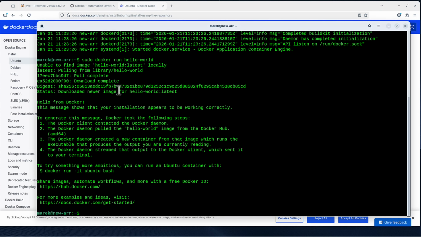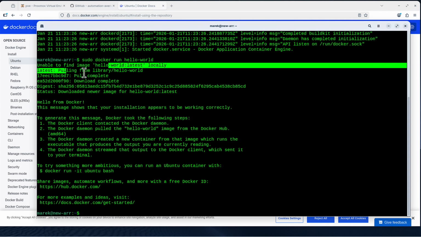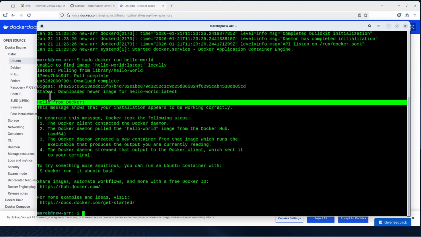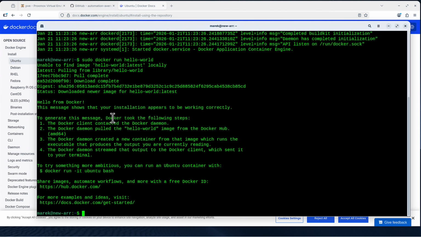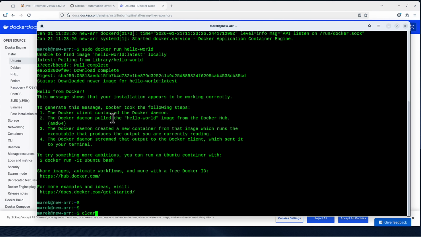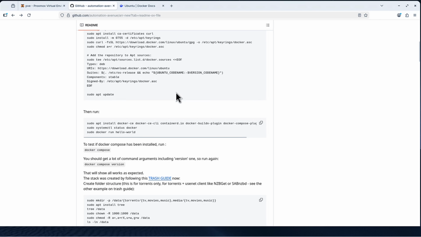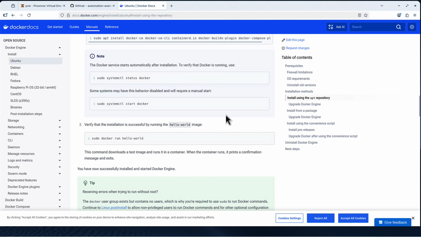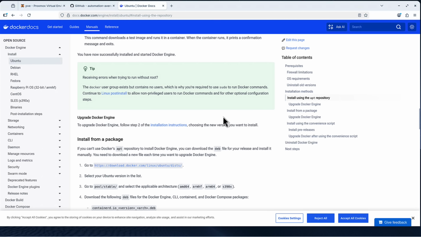Unable to find image, that's correct because we've never run the Docker. This image is not available locally, it has to pull it, but pull was complete and it says hello from Docker. That means Docker works as expected. We clear again, go back to my instruction, and I don't think this portion is here. I think that's it basically.